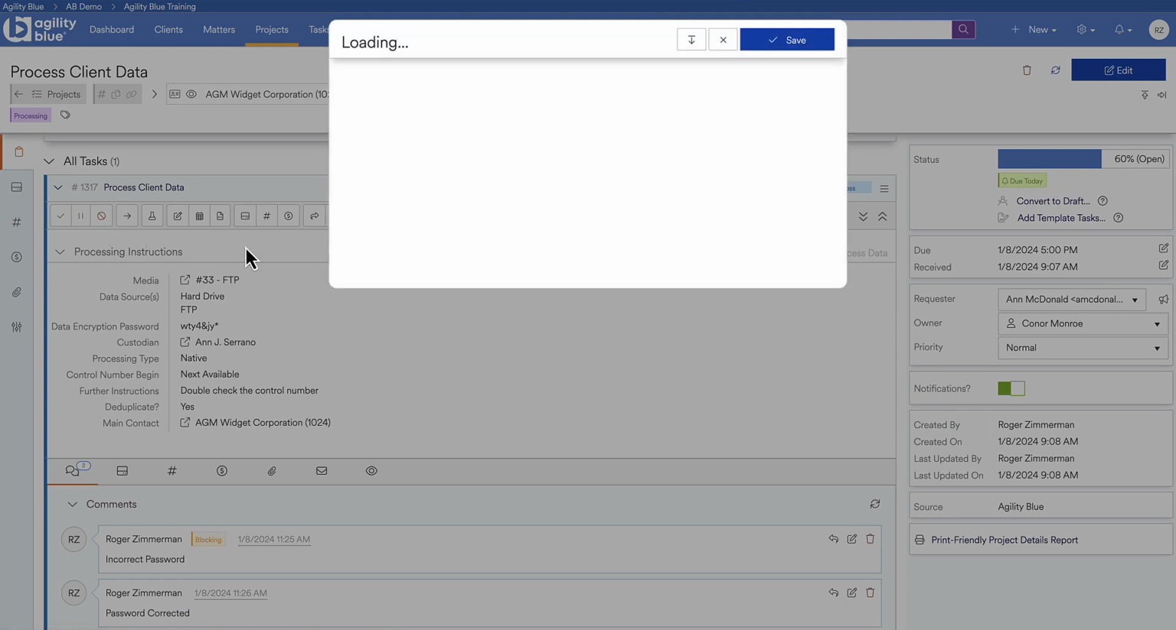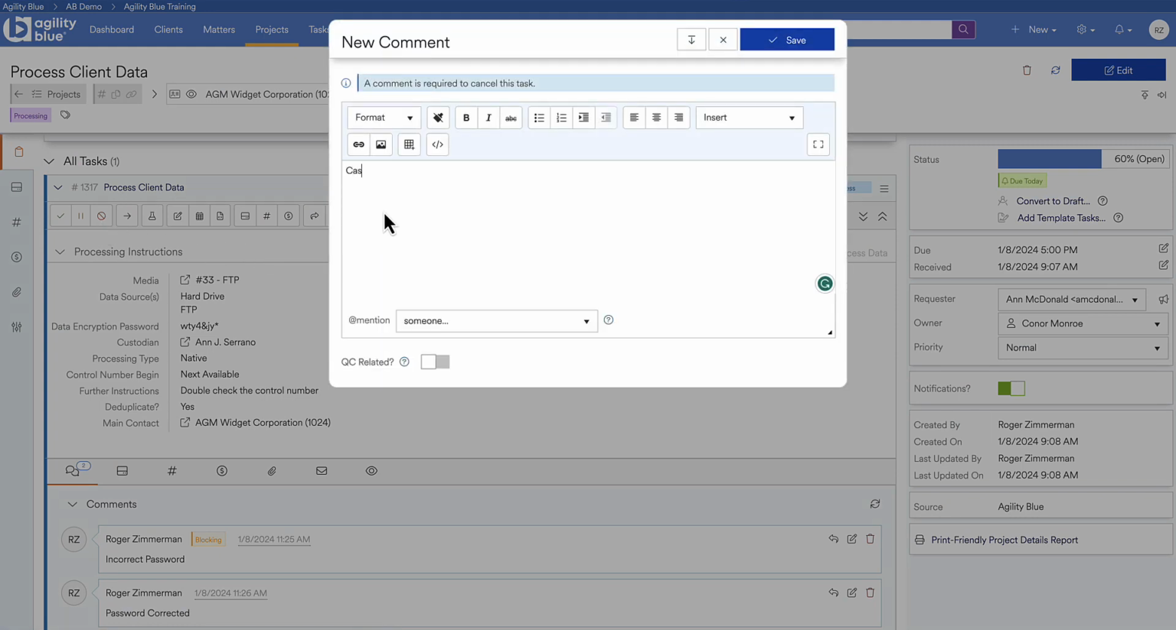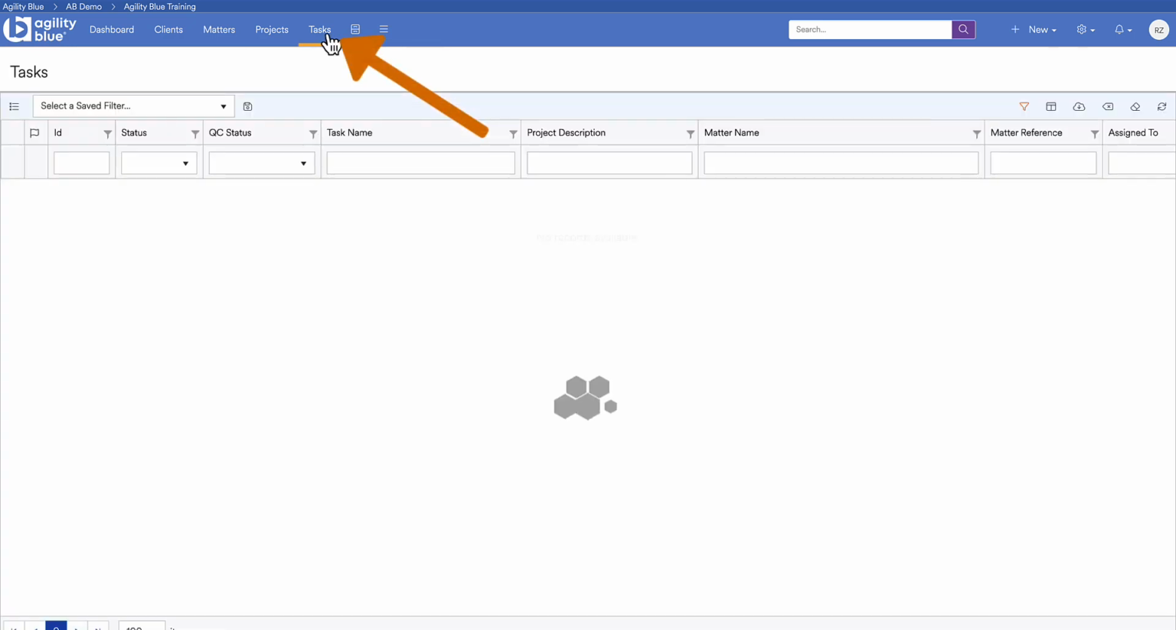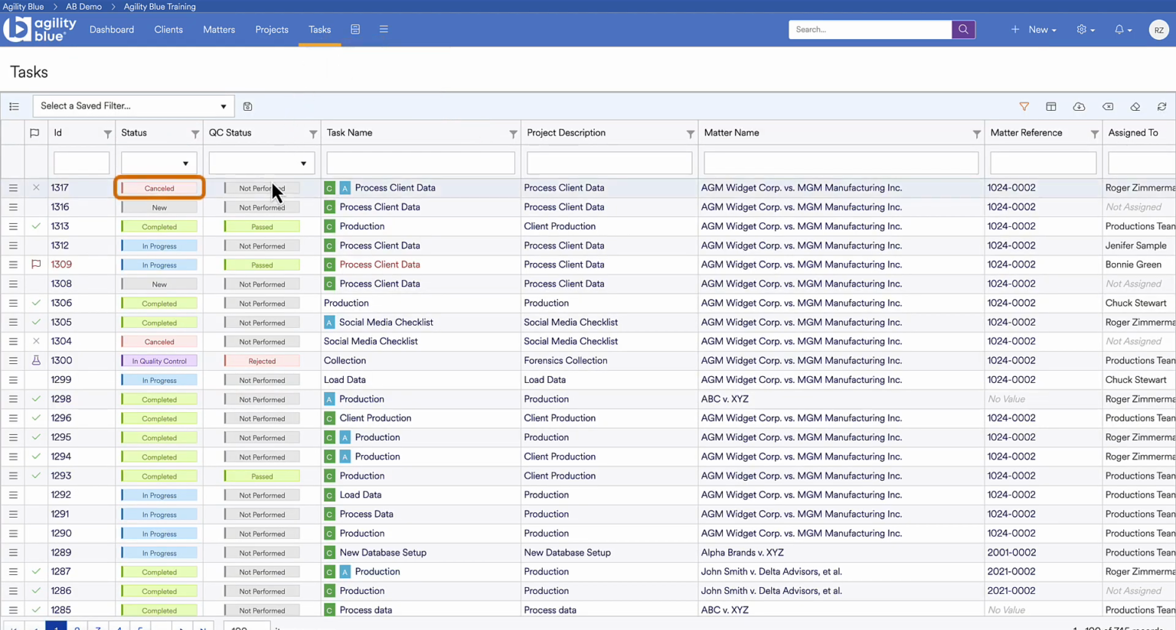Canceling a task allows users to remove the task from the workspace queue while maintaining all the details within. Canceling a task also requires a comment on why the cancellation has been initiated. Tasks will remain in the main tasks grid in a canceled status and can also be quickly reopened.